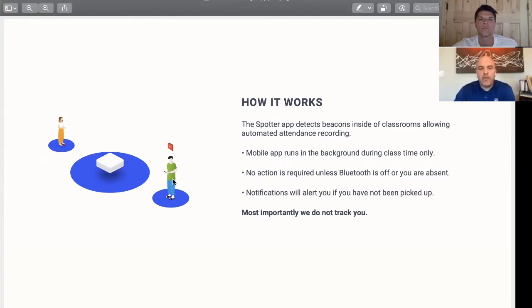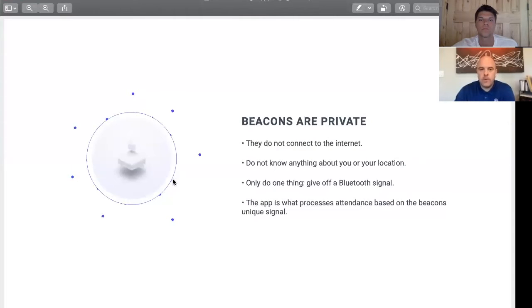But the most important thing for you to know is that we are not tracking you, and we do not collect any data or information about where you're at if you are not in class. The beacon technology ensures privacy.